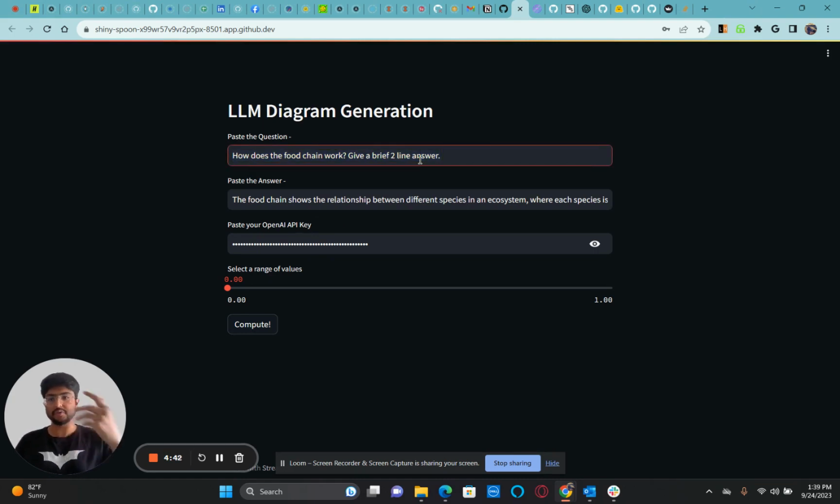For example, how does the food chain work? Give a brief two-line answer, and you also provide the answer of it. Like, the food chain shows the relationship between different species in an ecosystem, etc. I think you get the meaning. You paste your OpenAI API key, or whatever API key you have for your large language model, like Llama, perhaps Llama 2, and then you set the temperature. I'm going to use a temperature of 0.0 because I need this system to be more deterministic.